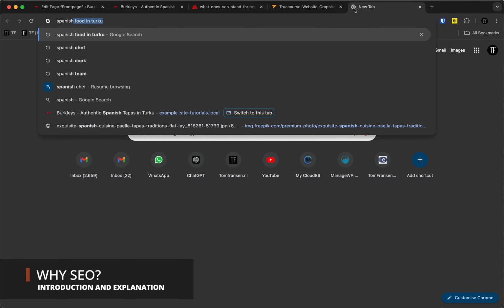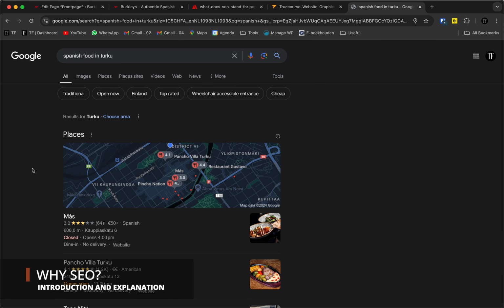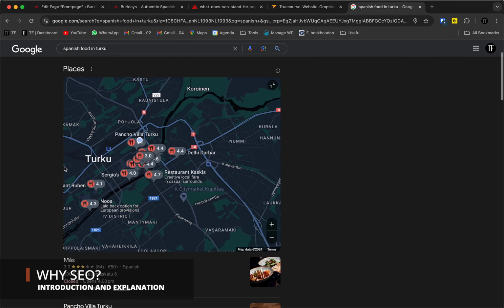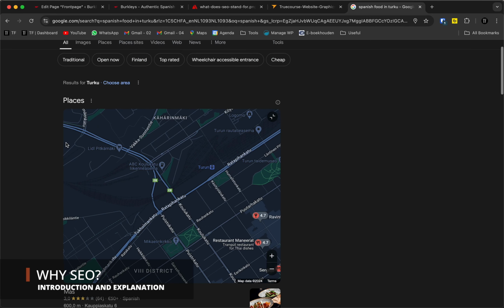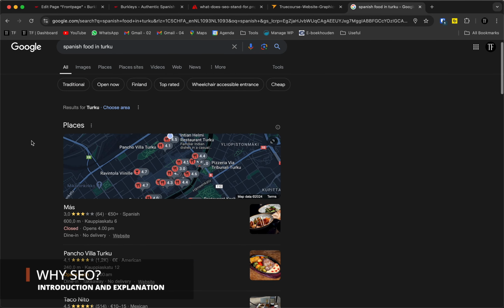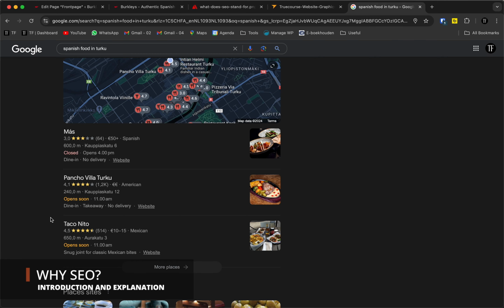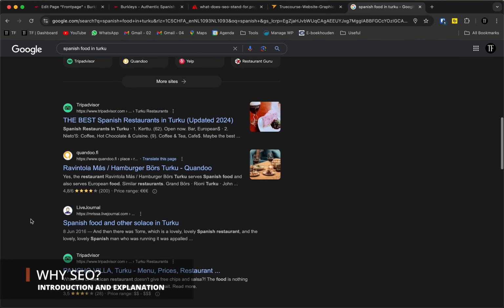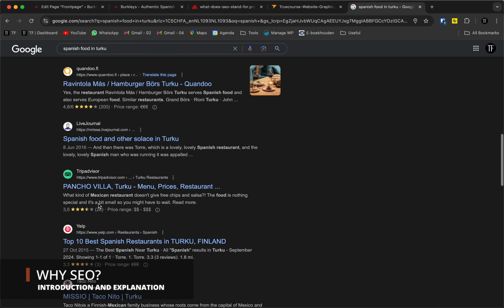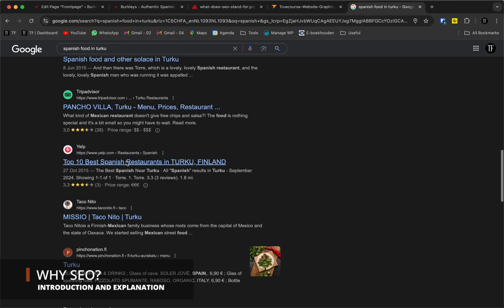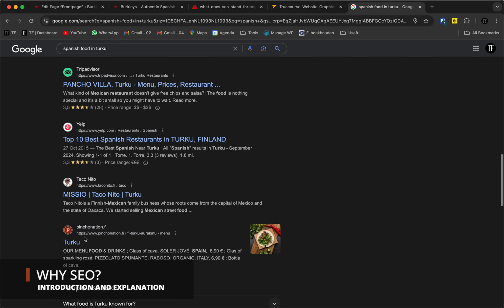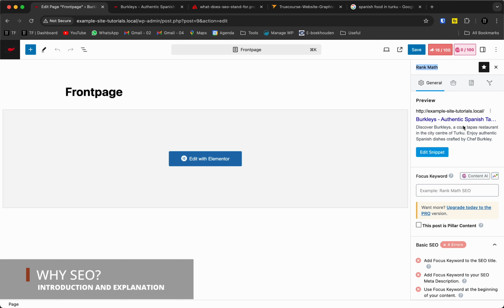So if I search for Spanish food in Turku, as you can see, this is what you get. You get Google Maps first, some examples, and then if you scroll down, you get TripAdvisor, some review kind of websites, and then afterwards you get the actual business websites of the restaurants themselves. So what you see here is what you also see in the Rank Math dashboard.